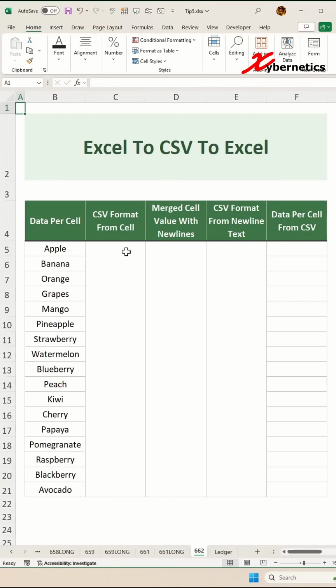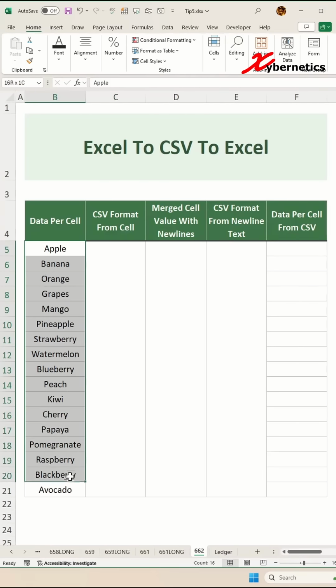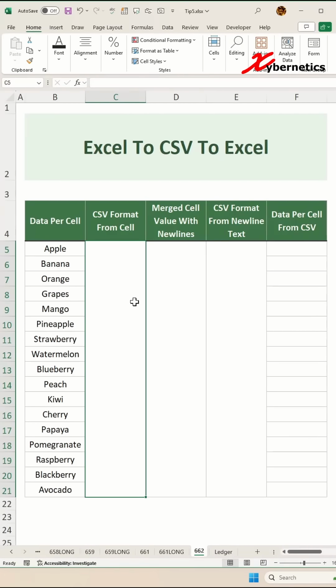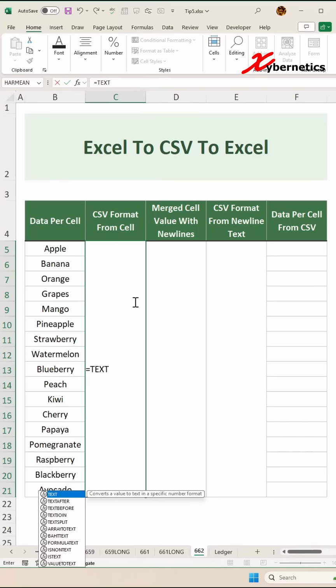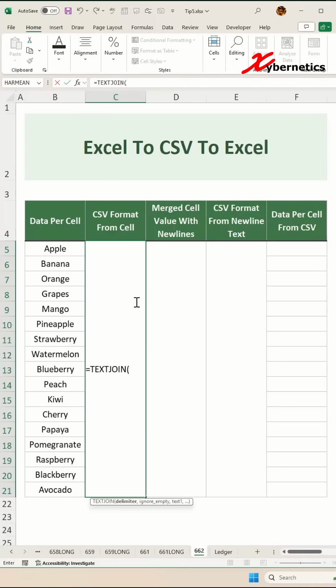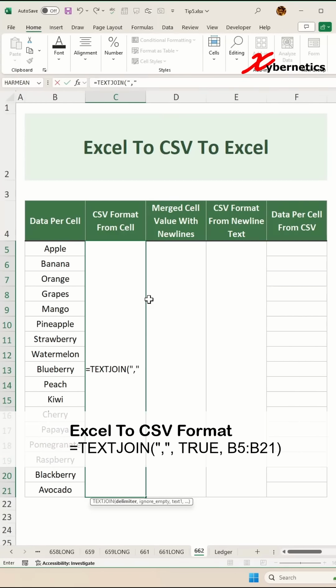This is how you convert Excel data into CSV and back to Excel again. Let's say, for example, if you have a series of data in this cell here and you want to convert to a CSV format, you're going to say equal TEXTJOIN. And then the first argument on TEXTJOIN is your delimiter. We're going to say delimiter is comma because CSV stands for comma separated value, comma.